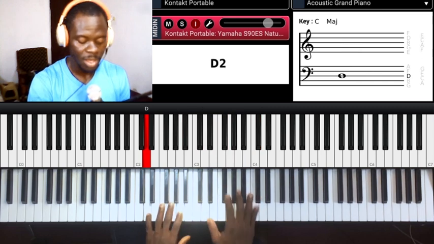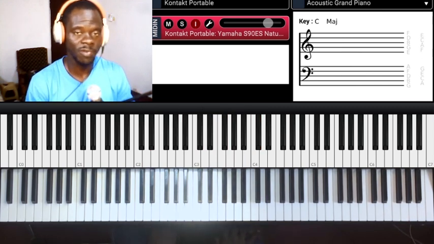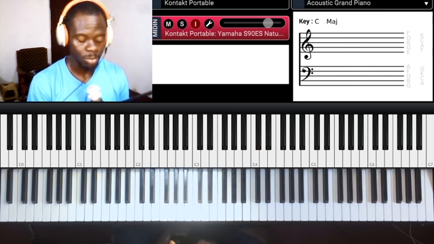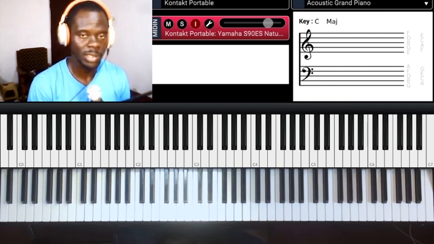Practice what we've done. Make sure your hands are acquainted to the keys, and then in our next video we're going to be doing the inversions, and then the third one we'll do progressions.